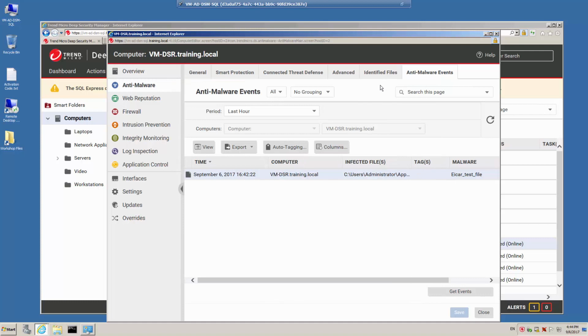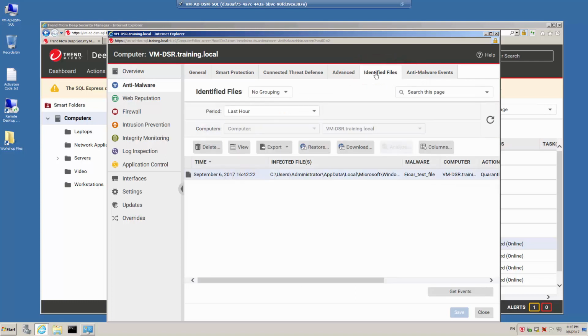If a file is quarantined, it'll be displayed in the Identified Files tab. Here is the file that was accessed, and you'll notice that you have an option to restore the file. So if you determine that this file was incorrectly identified as malware, you can restore it to its original location, or you can download the file. If it's a piece of malware and you'd like to investigate further, you can download this piece of malware to a secure computer and investigate the code for the malware.